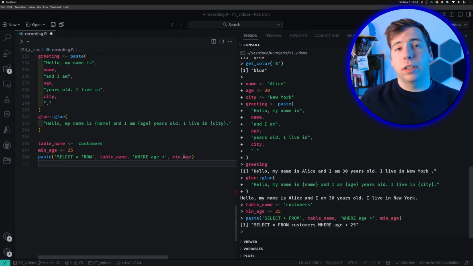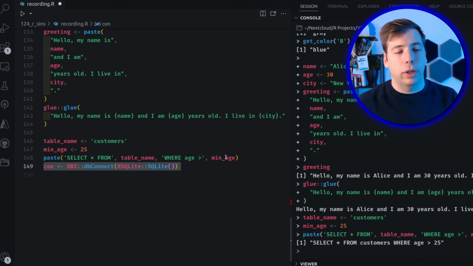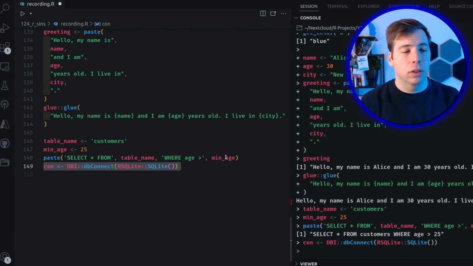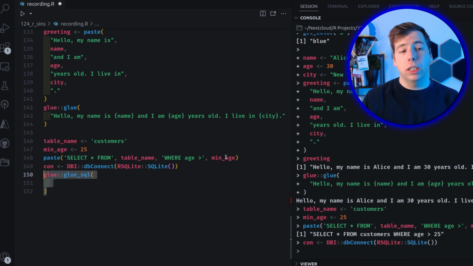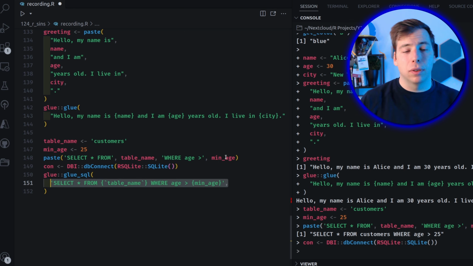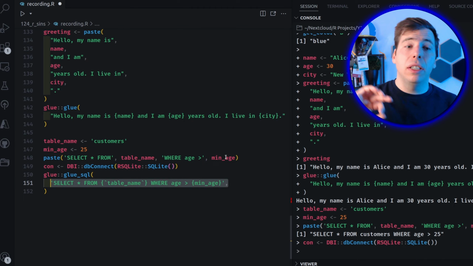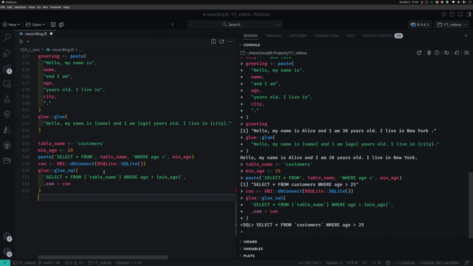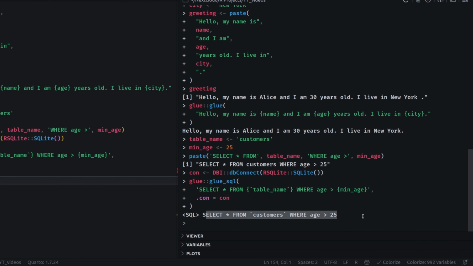For that, we first need a database connection that we can create using the dbConnect function. And then we can use the glue_sql function to assemble the SQL code. And there is where we need the connection, because depending on what kind of connection it is, what kind of database you connect to, the SQL dialect might be different. And glue_sql takes care of using the right dialect. So if you execute this here, you see that you have SQL code now.